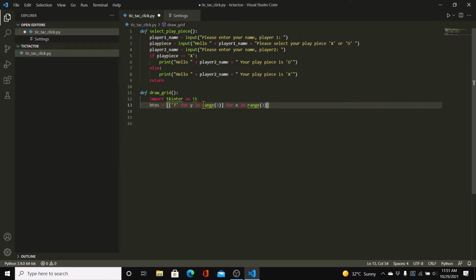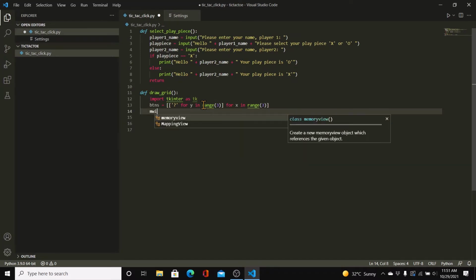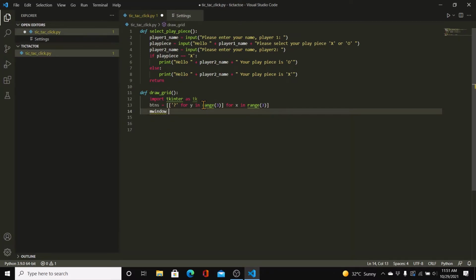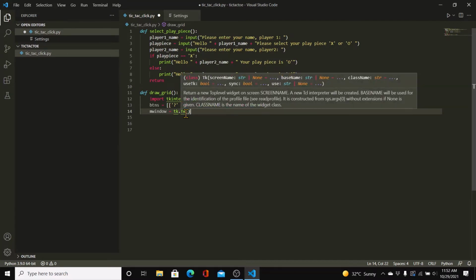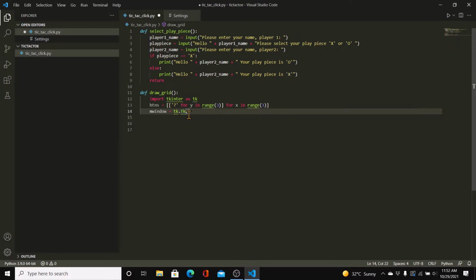Now of course we need to have buttons placed like I said, but we need the main window first. So here we will say m window equal to tk dot Tk. We are initializing a variable with the Tk class, right? So that we have access to all the properties and methods of this Tk class.